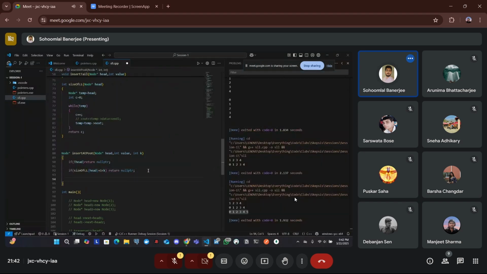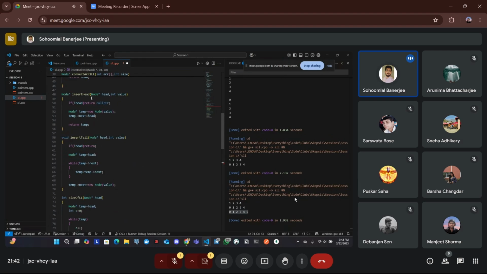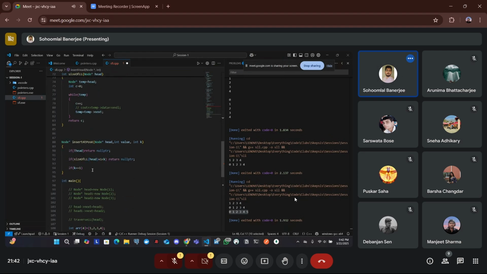to insert at. Now there's another edge case. If k is 1, then just pass it to our existing function insert head, because that's basically what insert head does. We are done with all the edge cases now, okay? Yes, now we have dealt with all the edge cases.